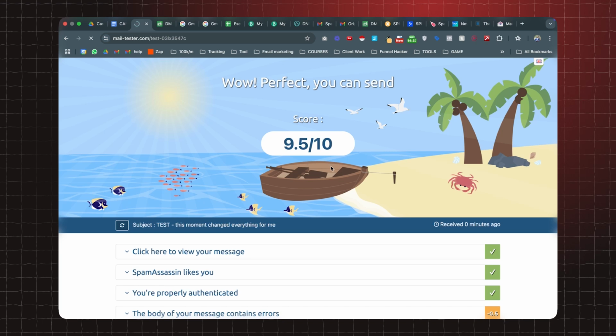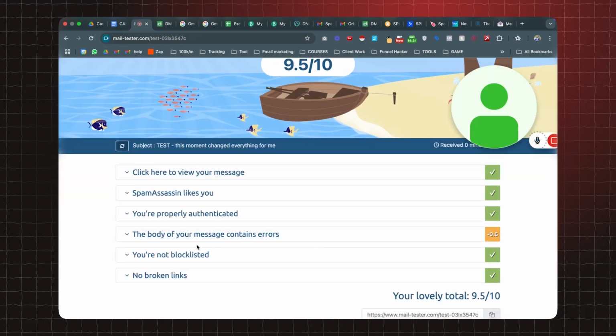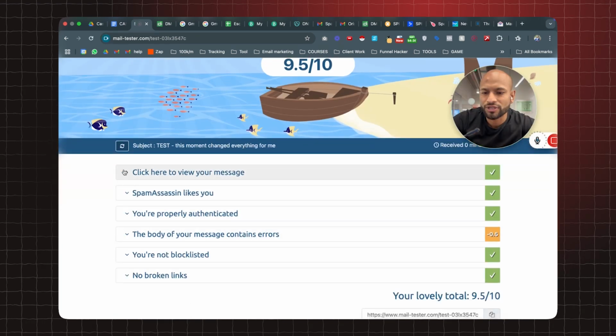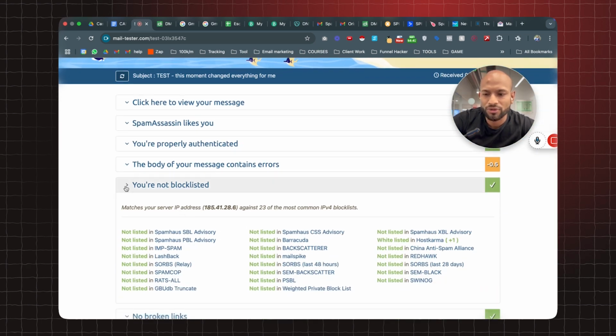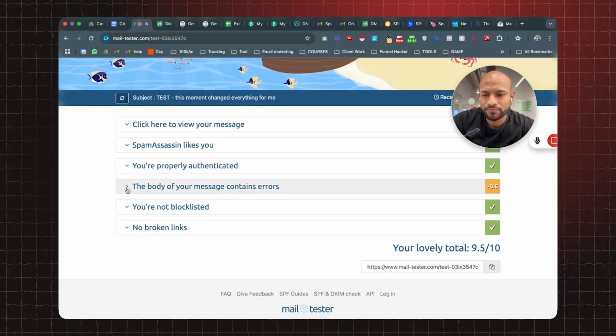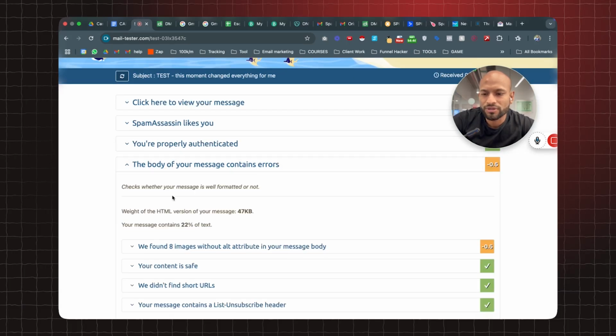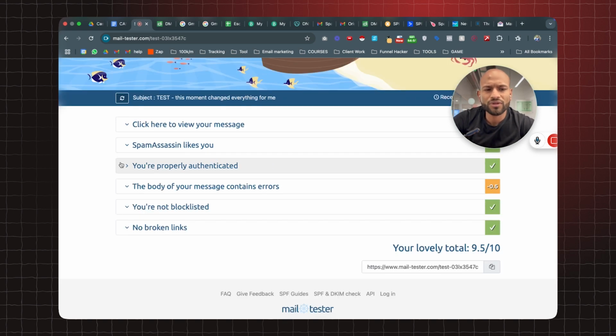9.5 out of 10. Body of message contain errors. That's it. But you're able to see here everything. You're not blocklisted, so there is no problem. Otherwise, these can block you and there can be a problem. Body may contain errors, so it will show a little bit of error. That's not a problem because I've not used ALT in the body copy.